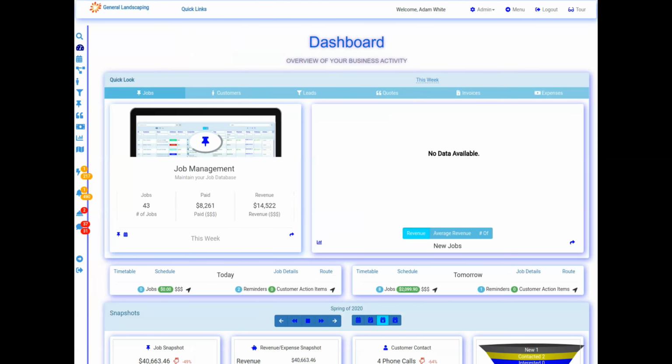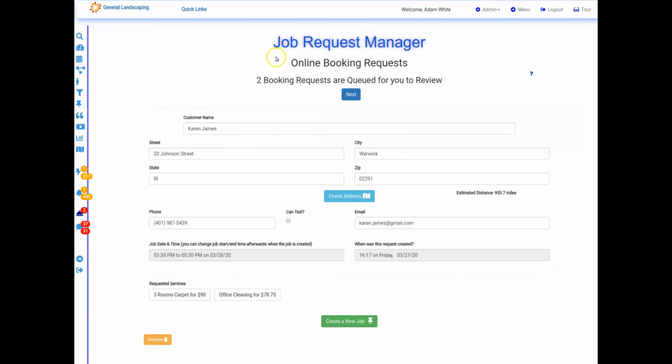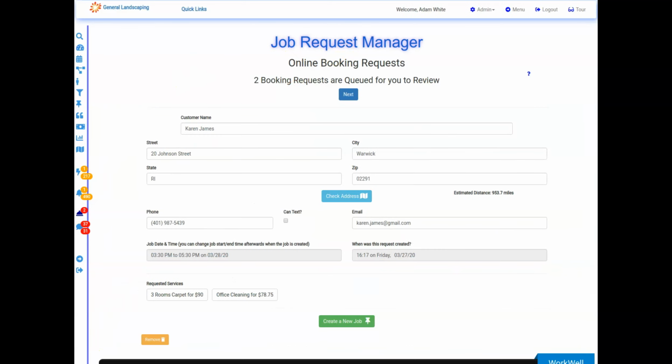Okay, so now let's go to the Workwell Command Center. You see we're at the dashboard page. At the very left, on this bell icon, we see that there's a number 2 here. This indicates that there are 2 jobs pending from the online booking calendar. Let's take a look. We just click on the bell, and it brings us to the Job Requests Manager.